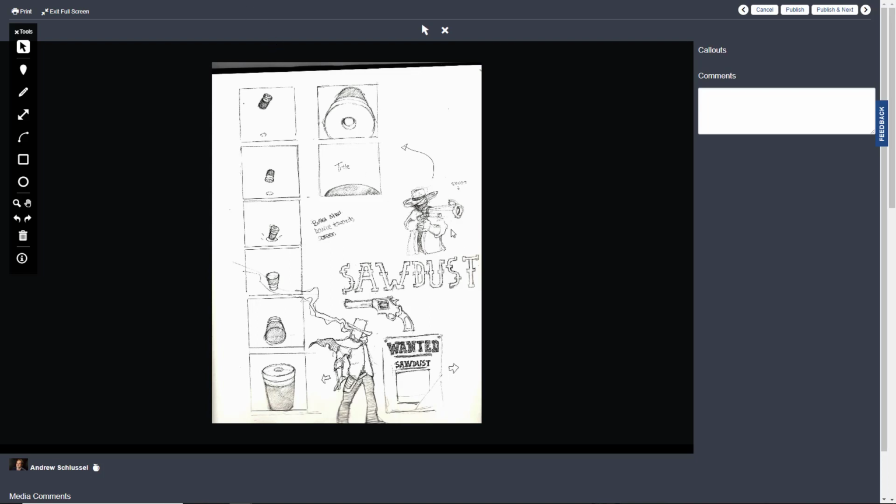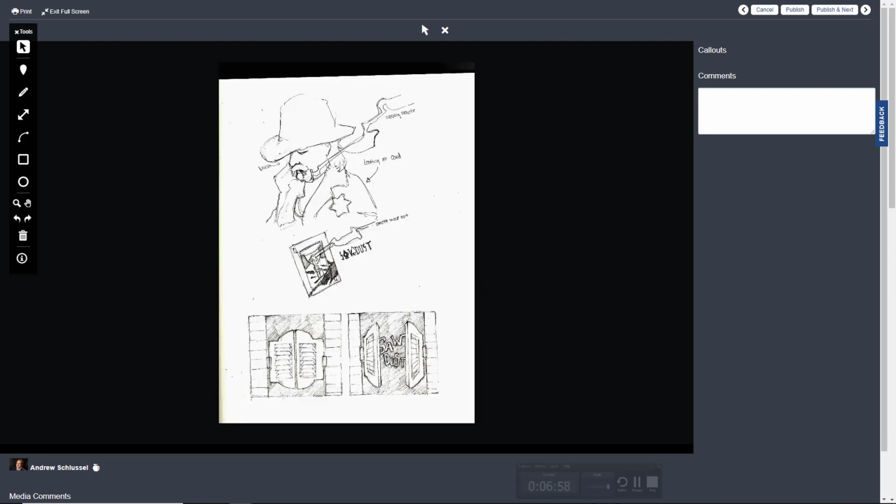So, these are really nice. I'm not really sure how they fit into this storyboard or how it all comes together here. Let's look at the next one.